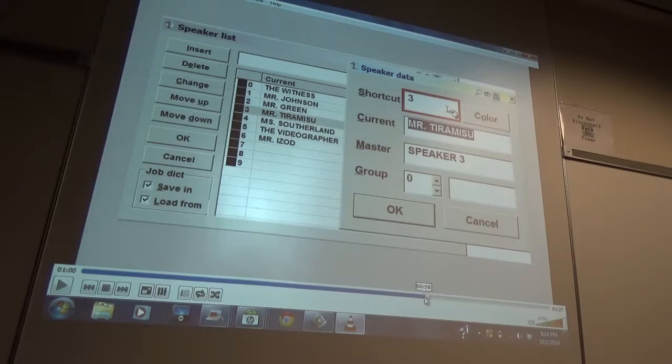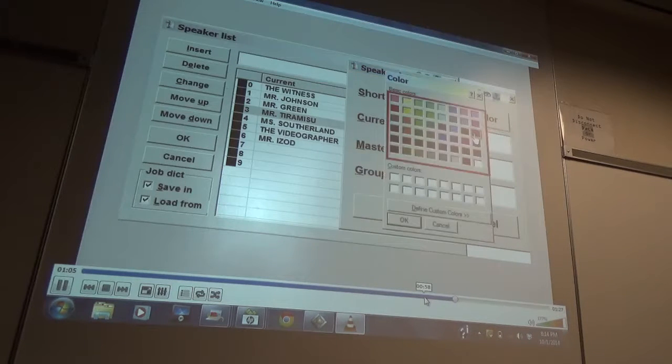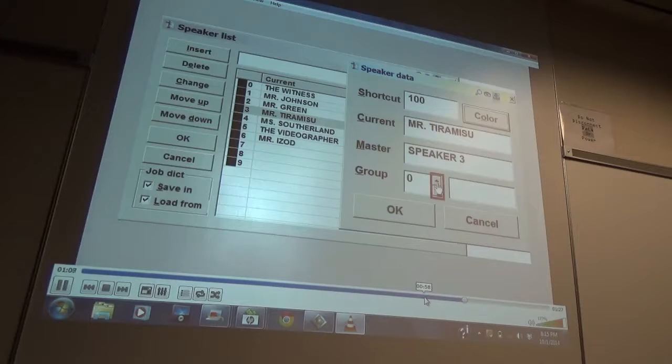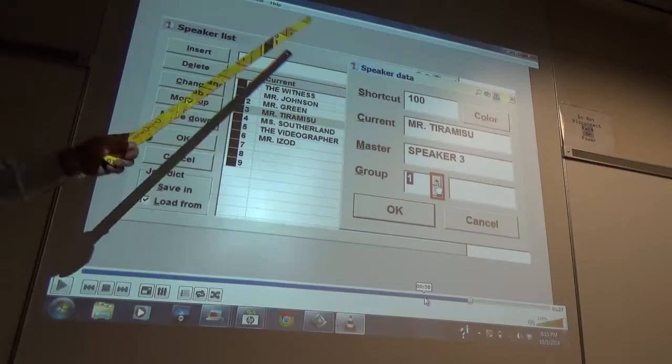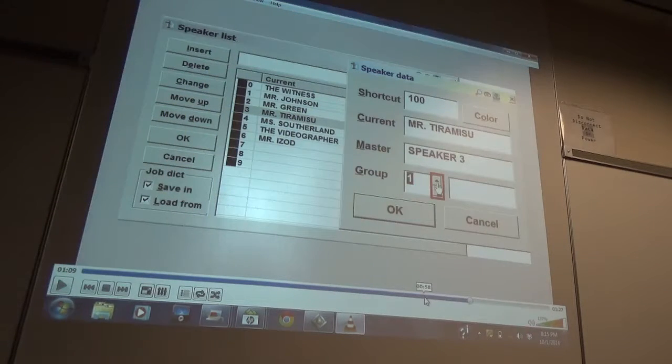Now, you could also select special colors to identify speakers and set up speaker groups. You see how they did the different color? You just press color, select whatever color you want. Kind of defeats the purpose because there's not a color button on your computer. So now you have to go with your mouse, click on the color, and do it from there. Okay?